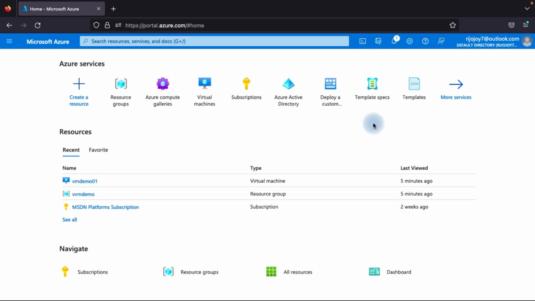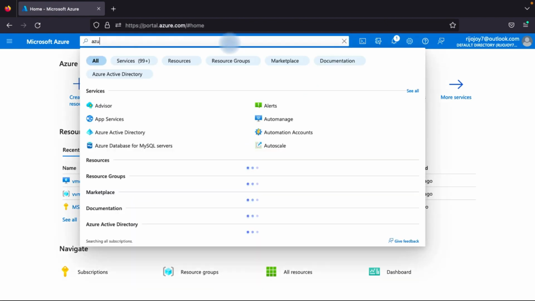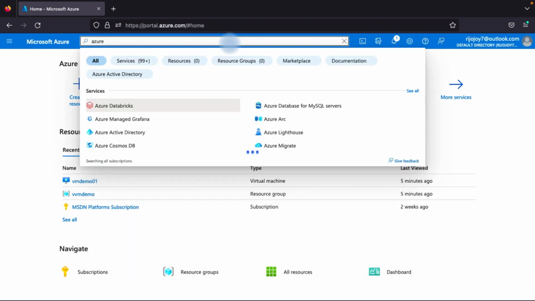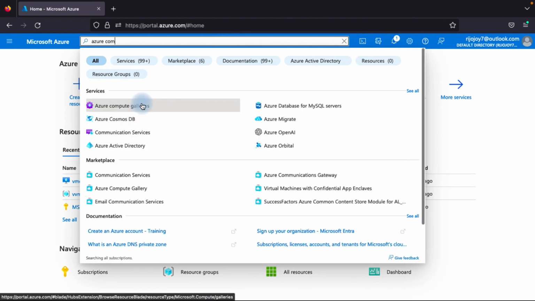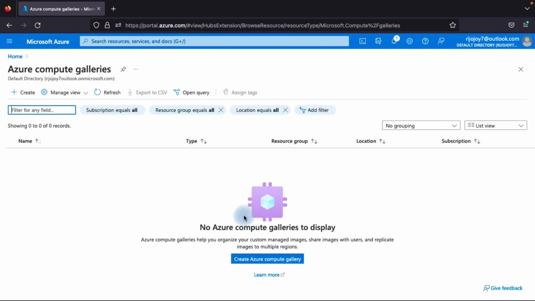Now I have reached our Azure portal. So what is our first step? We need to create one Azure Compute Gallery. So how can we create it? You can type here and select Azure Compute Gallery. So just click this Azure Compute Gallery. Then you need to create the Azure Compute Gallery. Just click create.